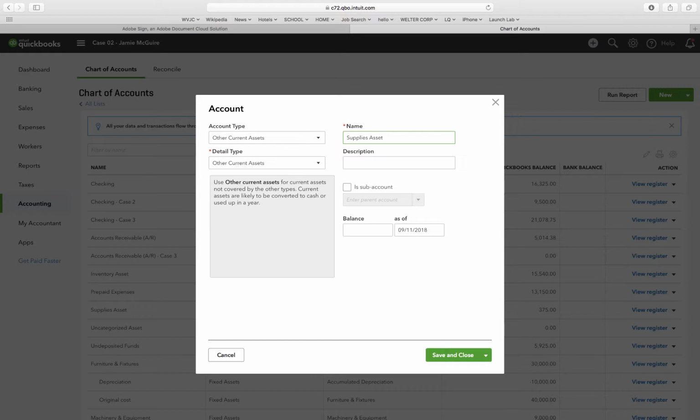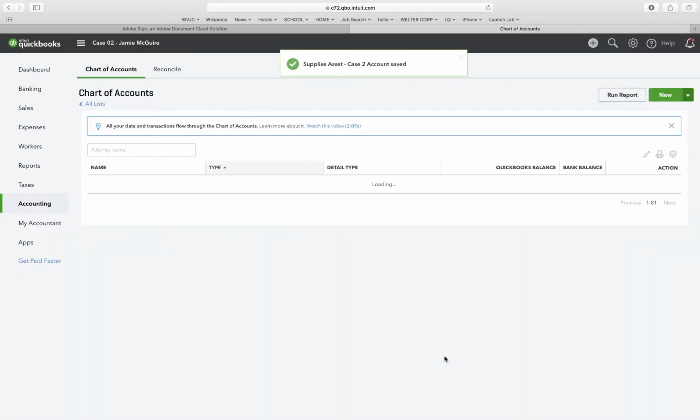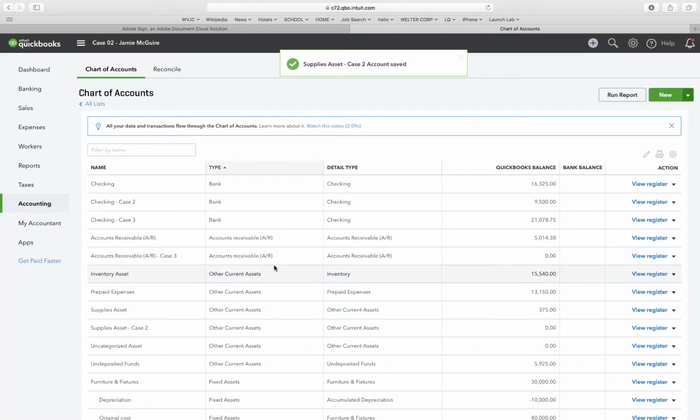I'm going to hit enter, and it's going to tell me that I already have one created. Well, look, see, we only name the same thing 2 times. So, supplies asset, and I could call it case 2. I don't remember what I called the checking accounts. Can I see it behind there? Yep, I called it case 2. So I'm going to do case 2. I just like to keep them consistent. That way I don't have to worry about them looking all funny. All right, so that is number 5.